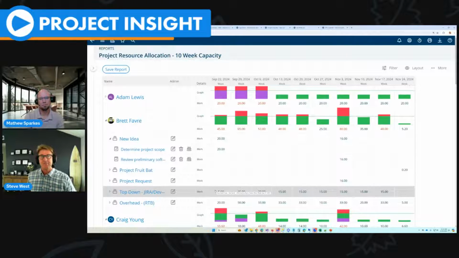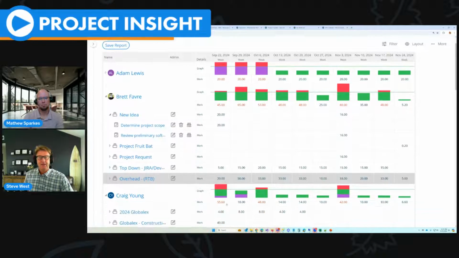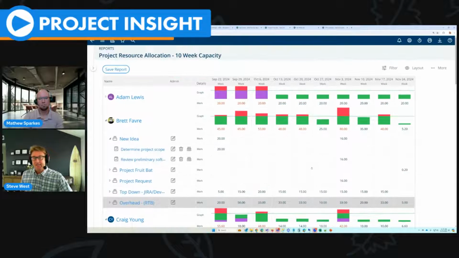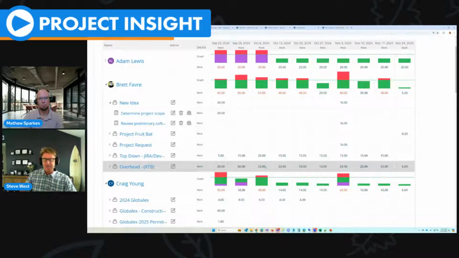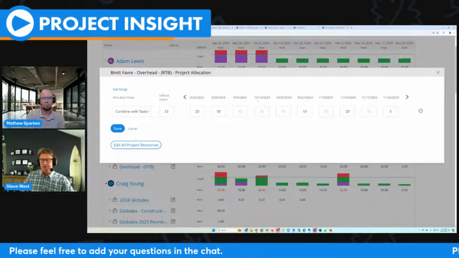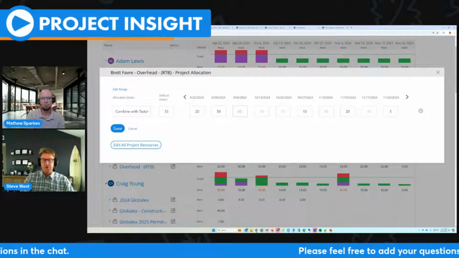Or what we always recommend is don't lower their capacity, but let's put in a project for the whole company called overhead. And you can see this is a top down project here where the hours per week is estimated. And if I want to even edit this data right from here, I can just click right there and you'll see I've got the same date boxes as I'm showing on the report. Instead of 33 hours, I want to lower that to 10.